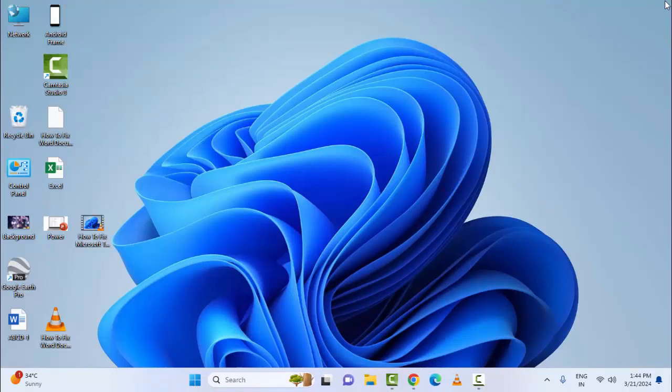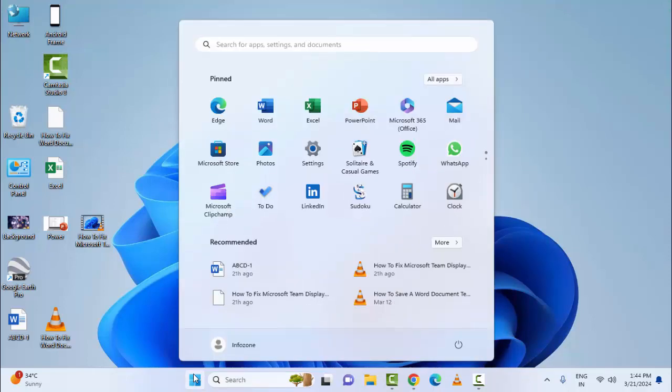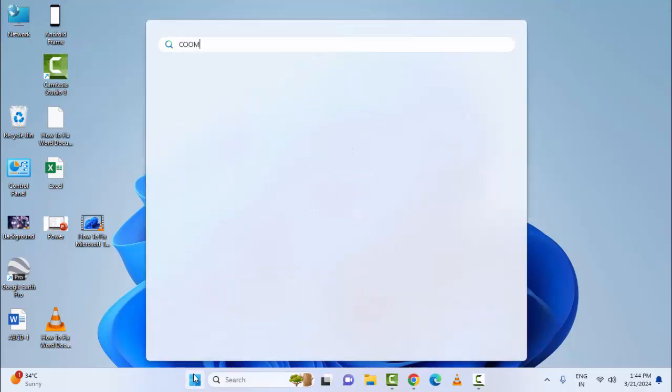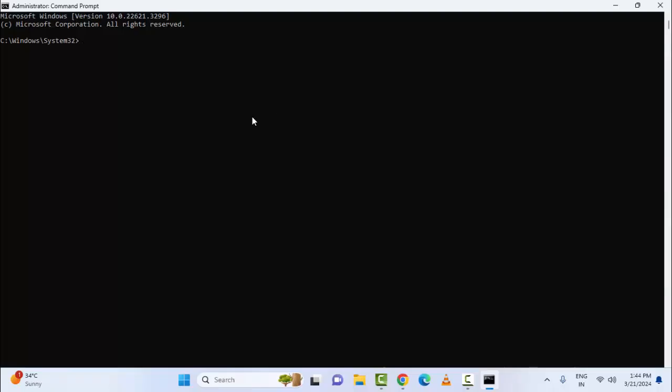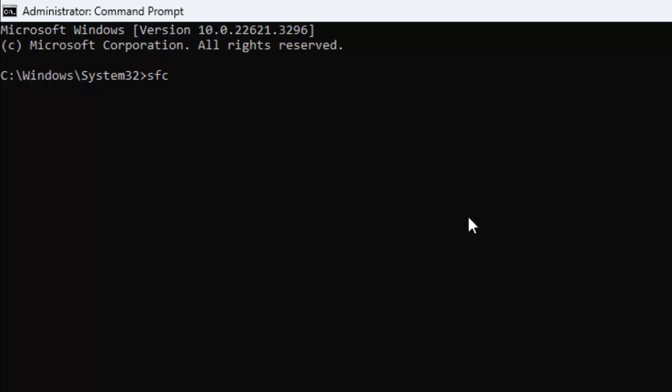And the second method, run the SFC scan. So once again open the command prompt, right click here and select run as administrator. Now type here command SFC space forward slash scannow and hit enter on your keyboard.